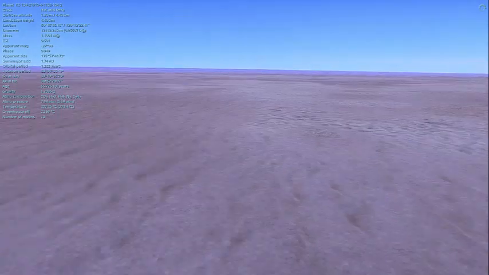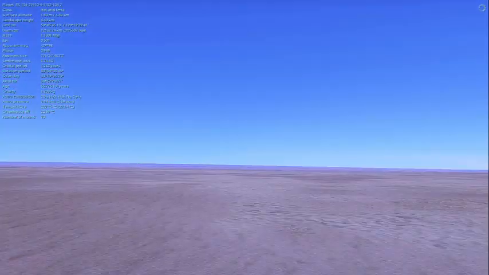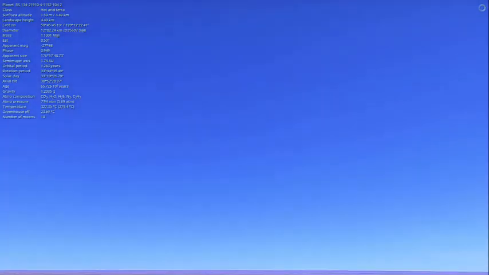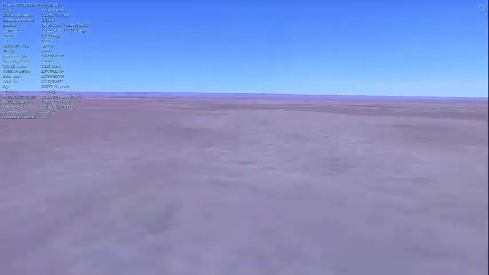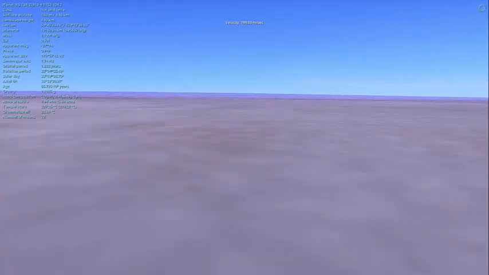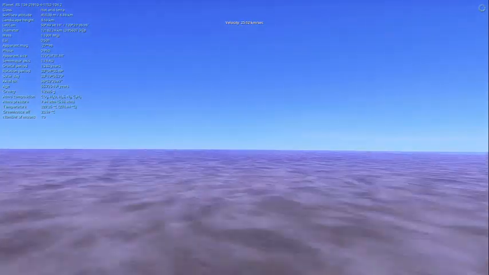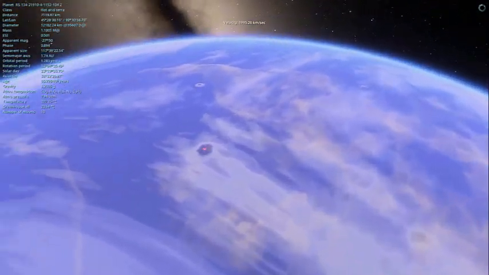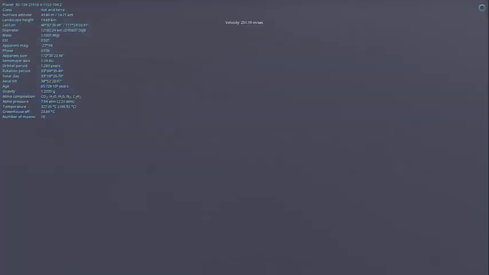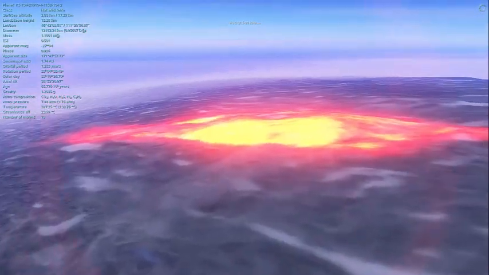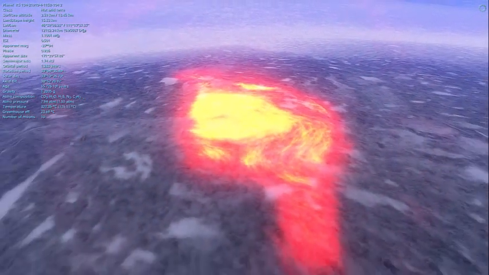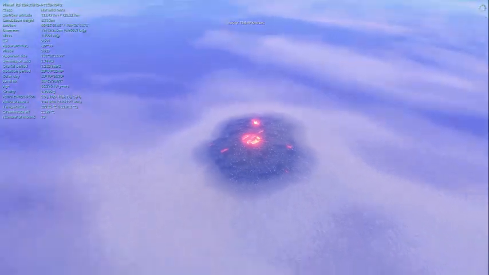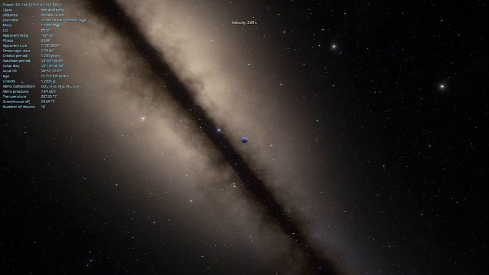Rocks. Rocks and furrows. Well, it looks pretty. That's at least something. Can I go any faster? Yeah. And it has volcanism. So it's geologically active anyways. But not much else to say about it.